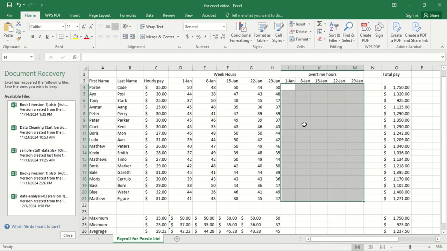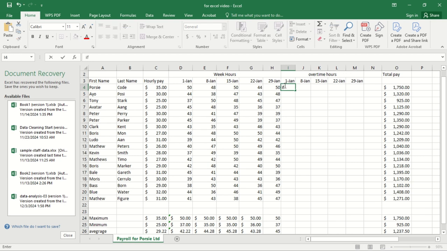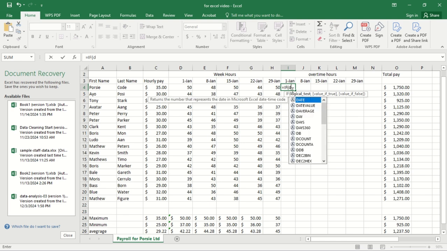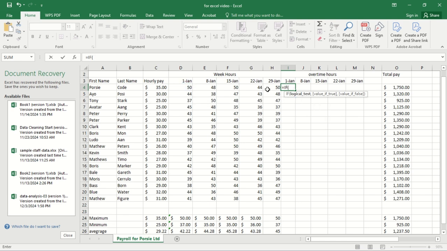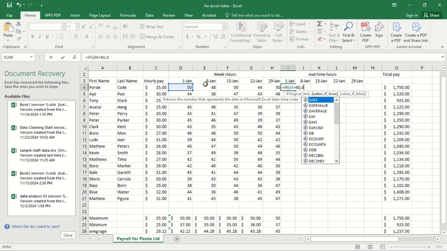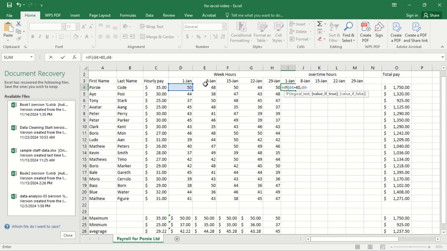Let me clear content. All right, I'm going to do that again. So we're going to be having IF. Open your parenthesis, say if D4 is greater than 40, then it should execute a value. Now it should execute D4 minus what now? Minus 40. All right, minus 40.